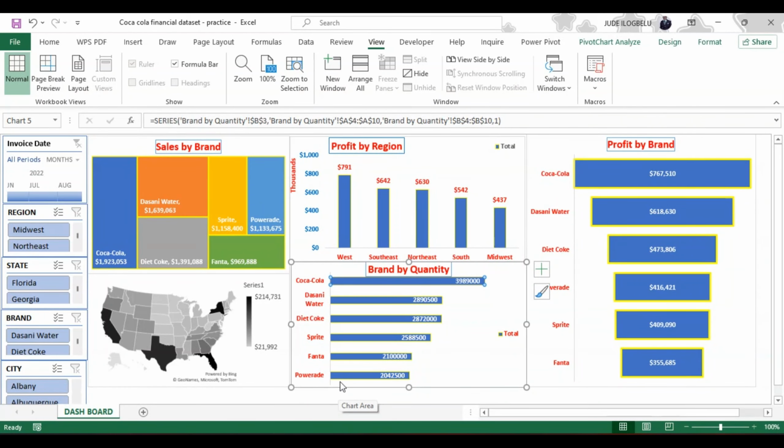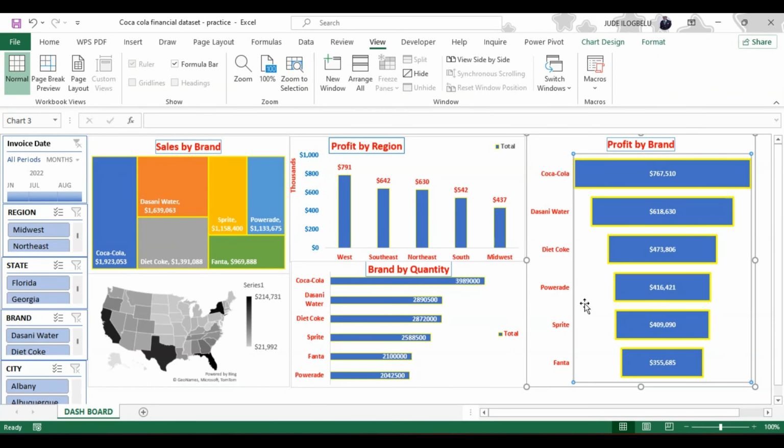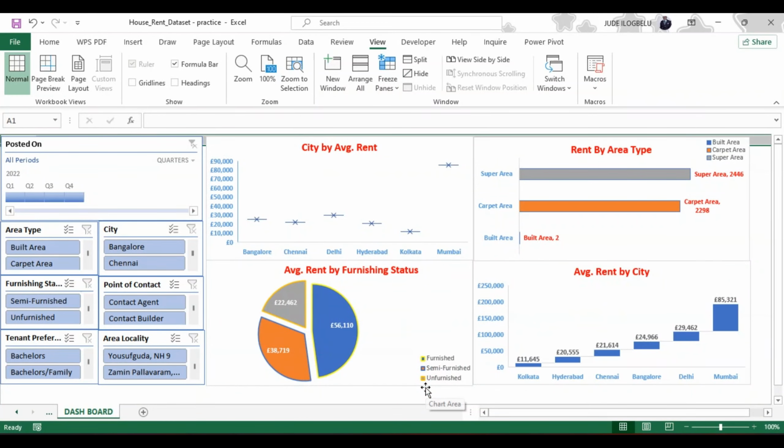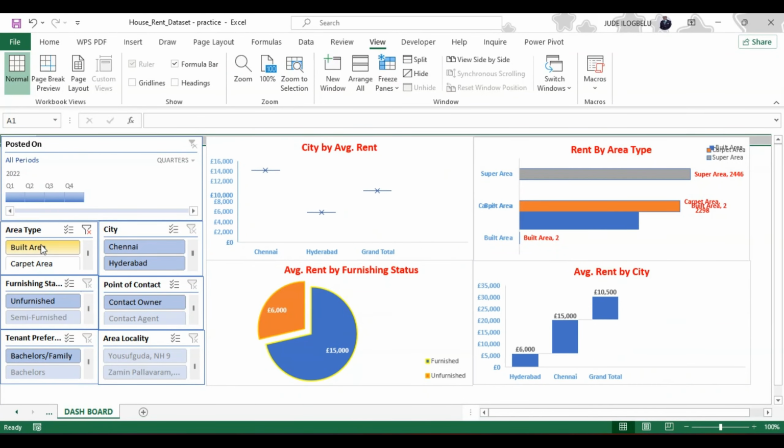This is another dashboard. This is for Coca-Cola financial data set practice. At just a glance, you can see a lot of information embedded in just a single screen, a single view. That is what a dashboard does. So you can also look at another dashboard. This is a house rent dashboard, and not only are we seeing this, you can also interact with it. It's an interactive dashboard.